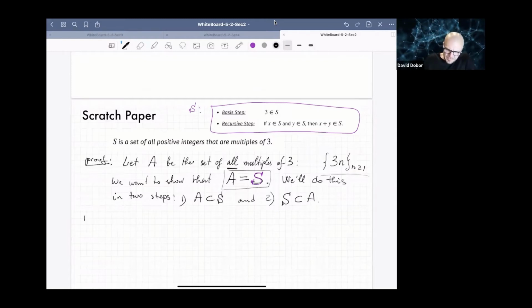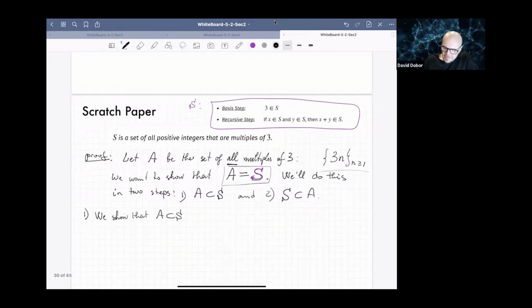Okay, 1. So now we're showing that A is a subset of S. Let's say it in words. What am I trying to show? So that we don't get lost in a proof, we don't see the forest for the trees. We show that this holds by math induction.